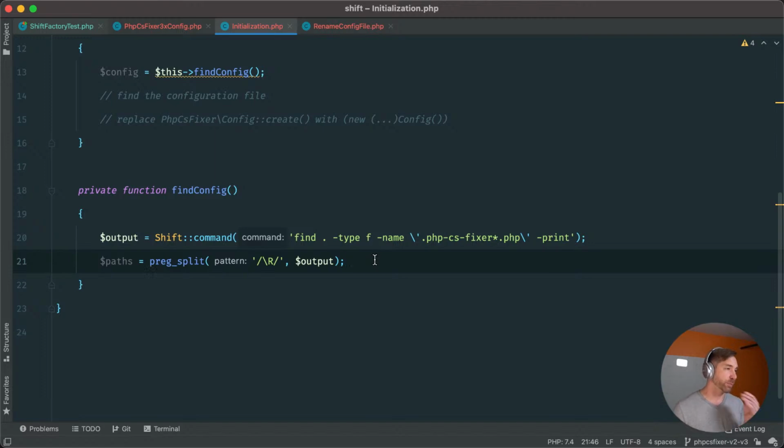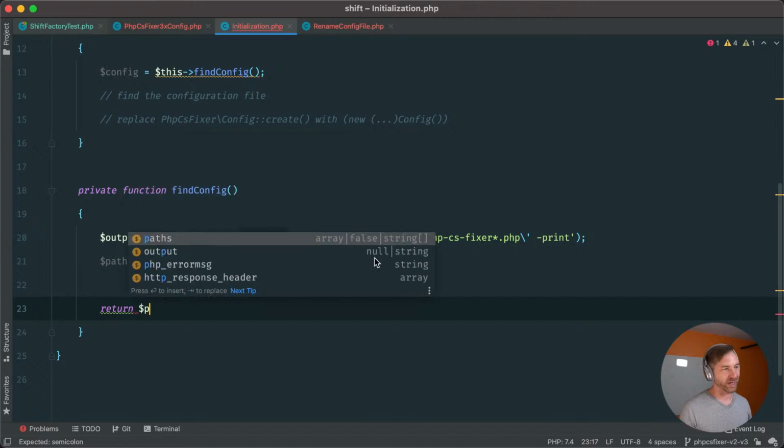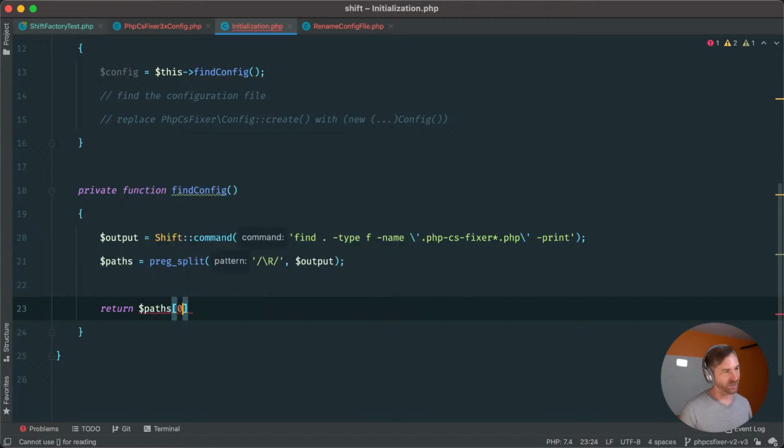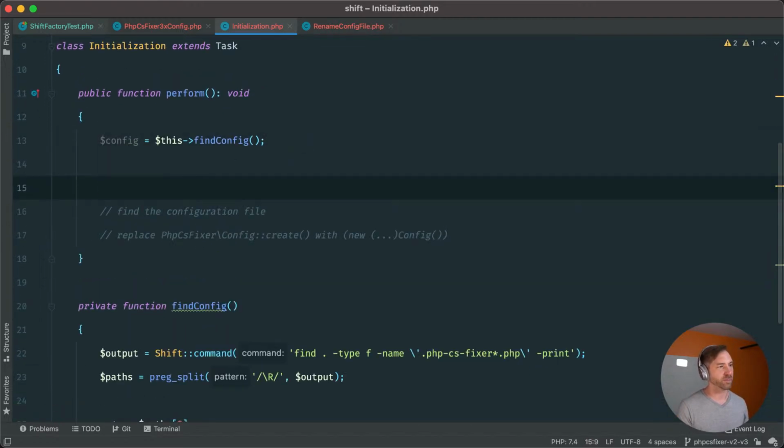And we could get multiple paths back. I suppose you could have a local and a dist in your project. That's quite strange, though. I'm just going to say paths 0 here. Again, we'll let the wheels fall off that, but let's just keep moving forward in the interest of time.